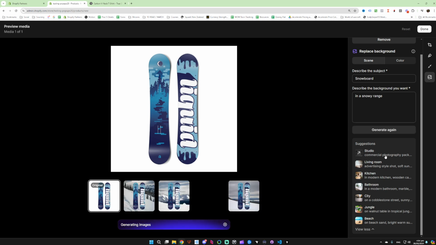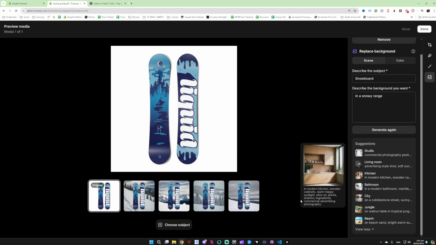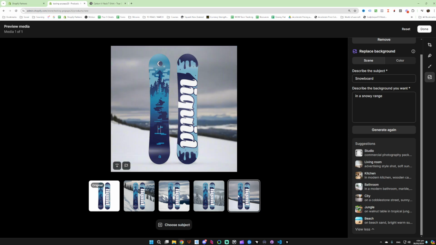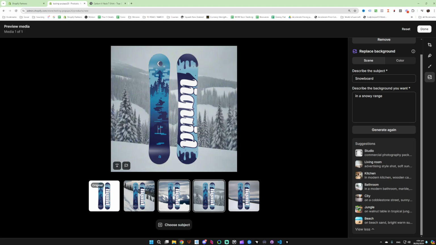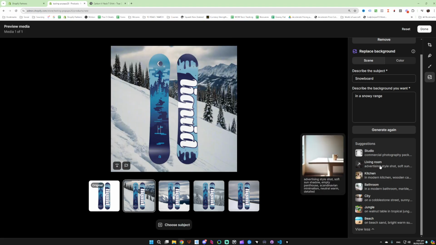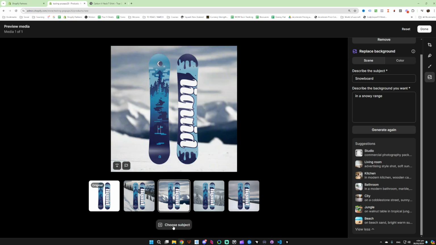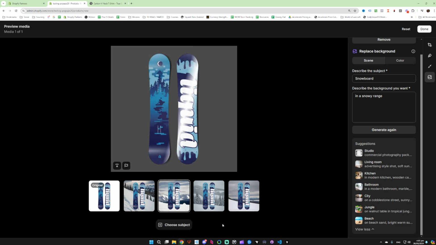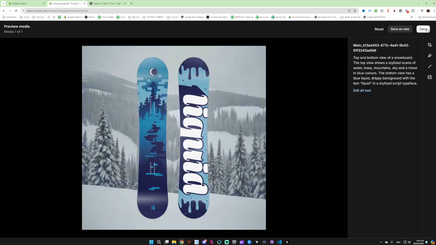You can see all the suggestions down the side here. This is literally all the suggestions that you can automatically choose straight off the bat. These images are actually pretty cool, and it's great to add more professionalism to different imagery. If you were selling coffee mugs, then potentially a living room might be fun, or just a studio setting. But you can just choose that one.